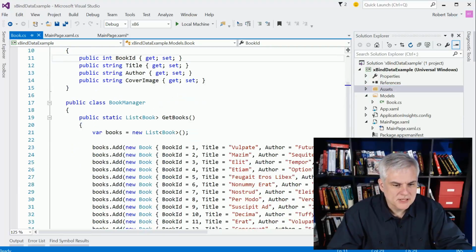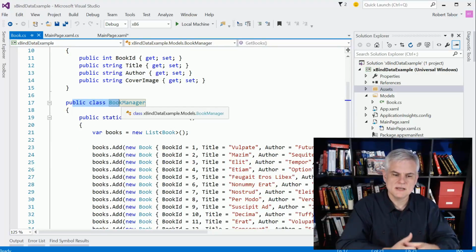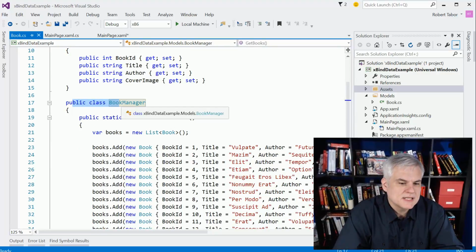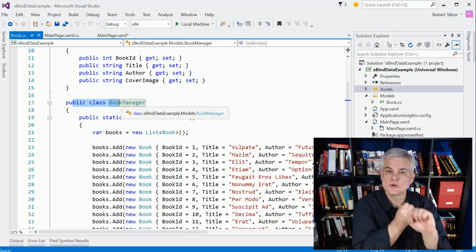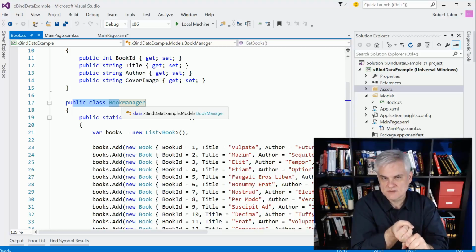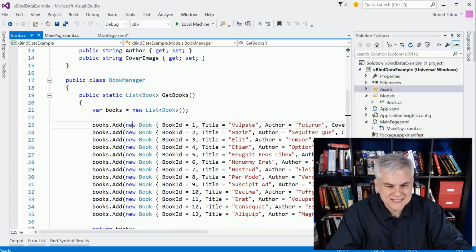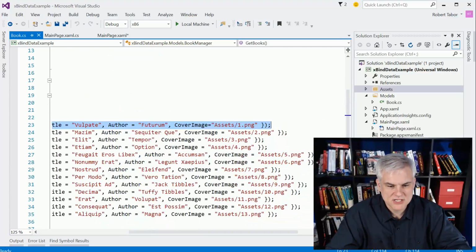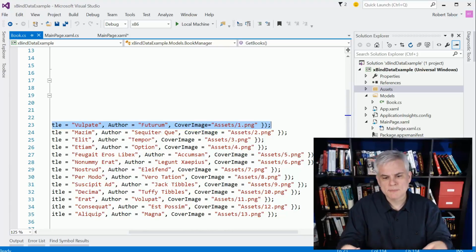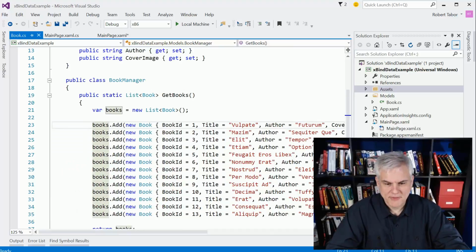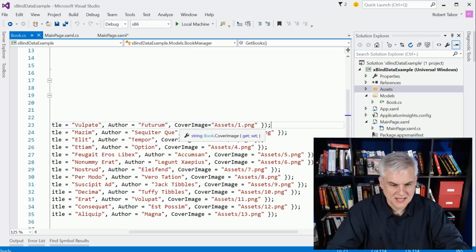Alrighty, and below that I have another class in the same file. Ideally would have separated that out, but I delegate the responsibility to this class called Book Manager of creating new instances of book and adding them to a collection, a list of book, and then returning that list back to the caller. And inside of there, you can see that I have this object initializer syntax to actually set each of the book's properties to something unique. Again, just some lorem ipsum text for title, author, and the cover image.